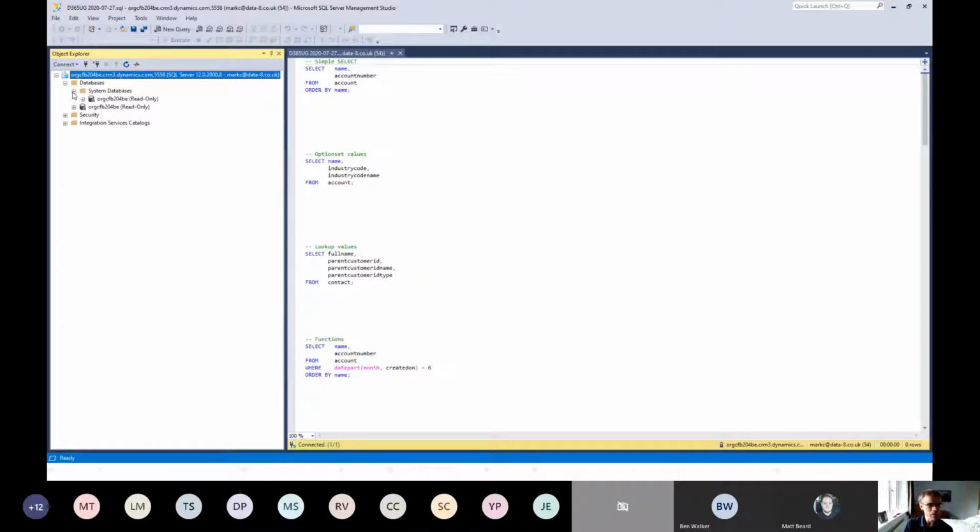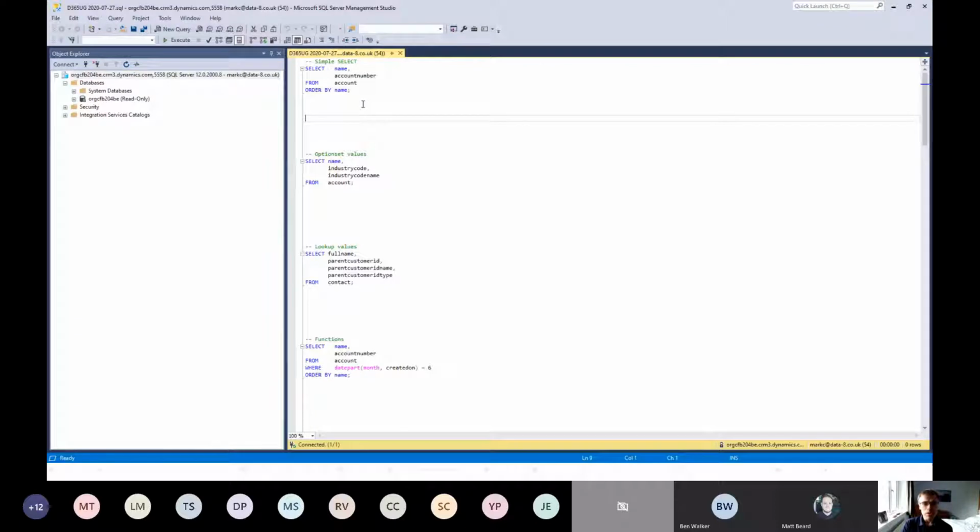They're obviously changing something, because when I expanded that yesterday, it was completely empty. So they are actively working on this by the look of it. And now we can run some queries. As a really simple example, I can select some columns out from the account entity.